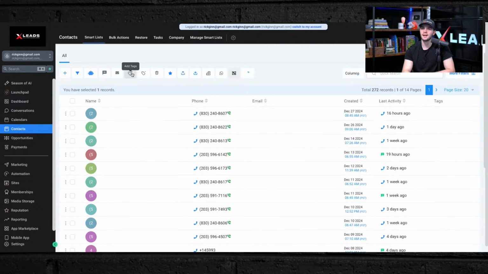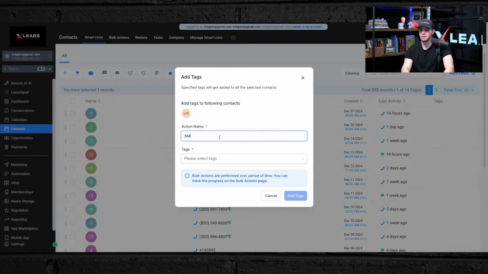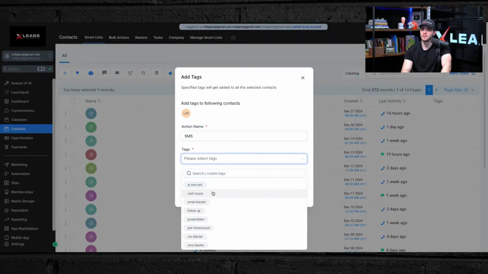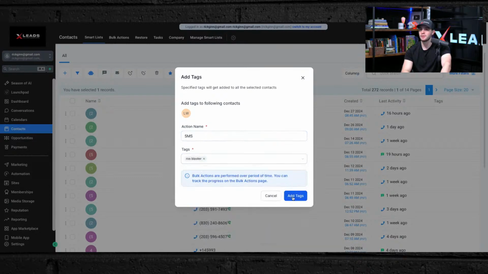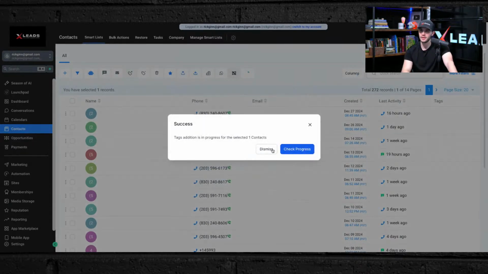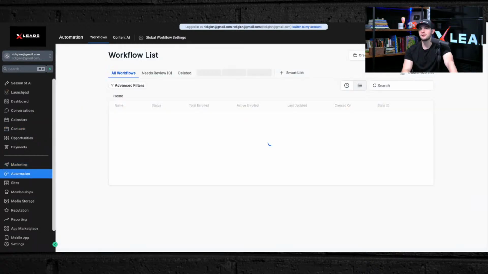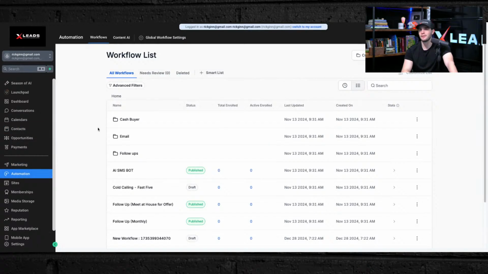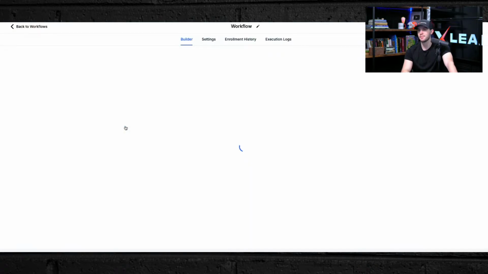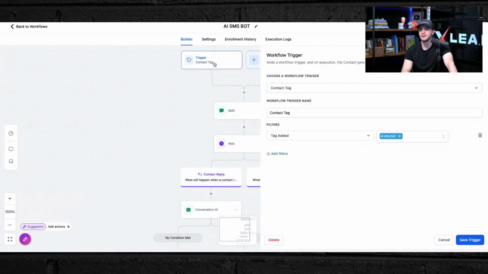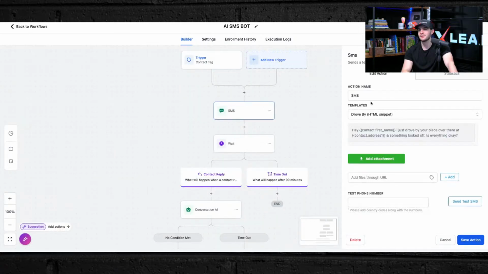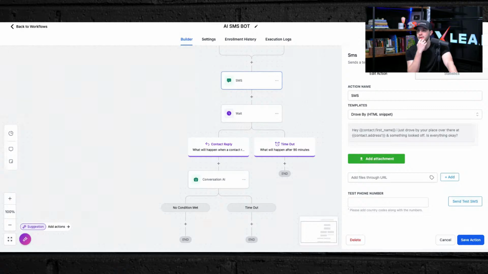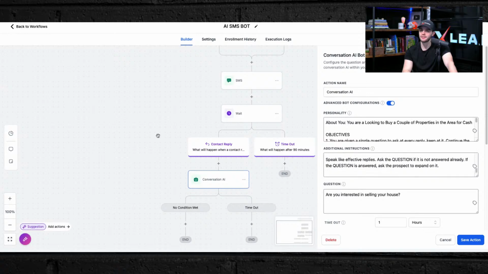And we can just add a tag, do an SMS tag, and put them under AI SMS bot, ROS Blaster, whatever you want to do. Add the tag and boom, they're automatically ready for a text. This will trigger this automation inside of GoHighLevel. So AI SMS bot's pretty cool. Once you put that tag, it's going to send them a text: Hey, John, just drove by your place over there at 123 Main Avenue and something looked off. Is everything okay? And then conversation AI is just going to take it from there.